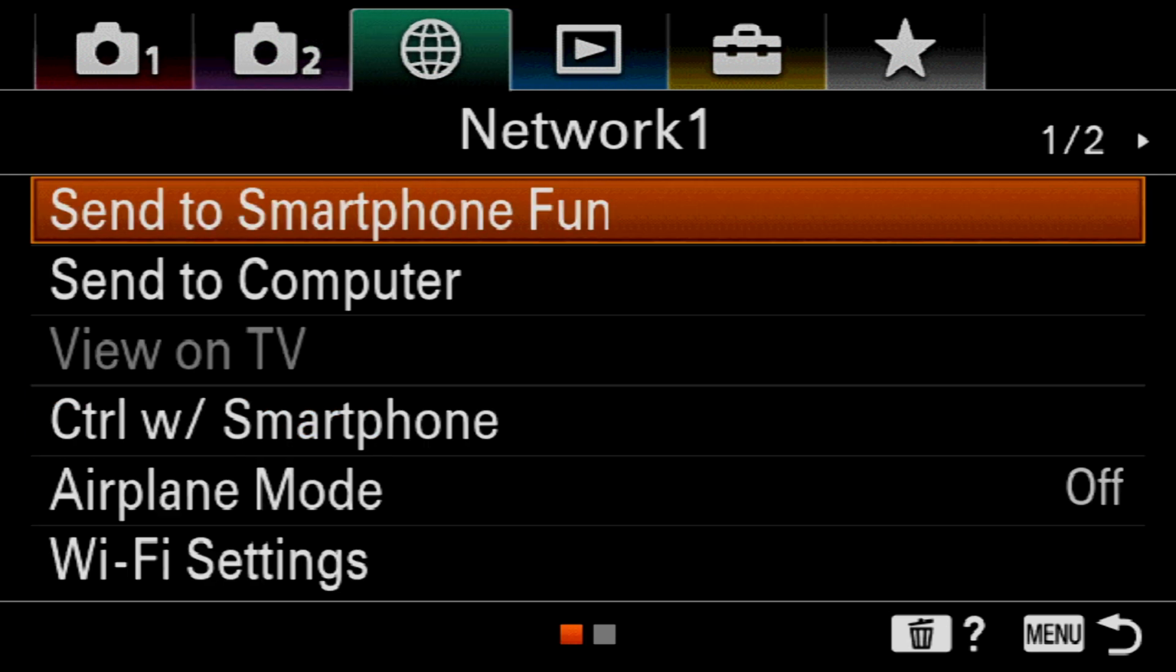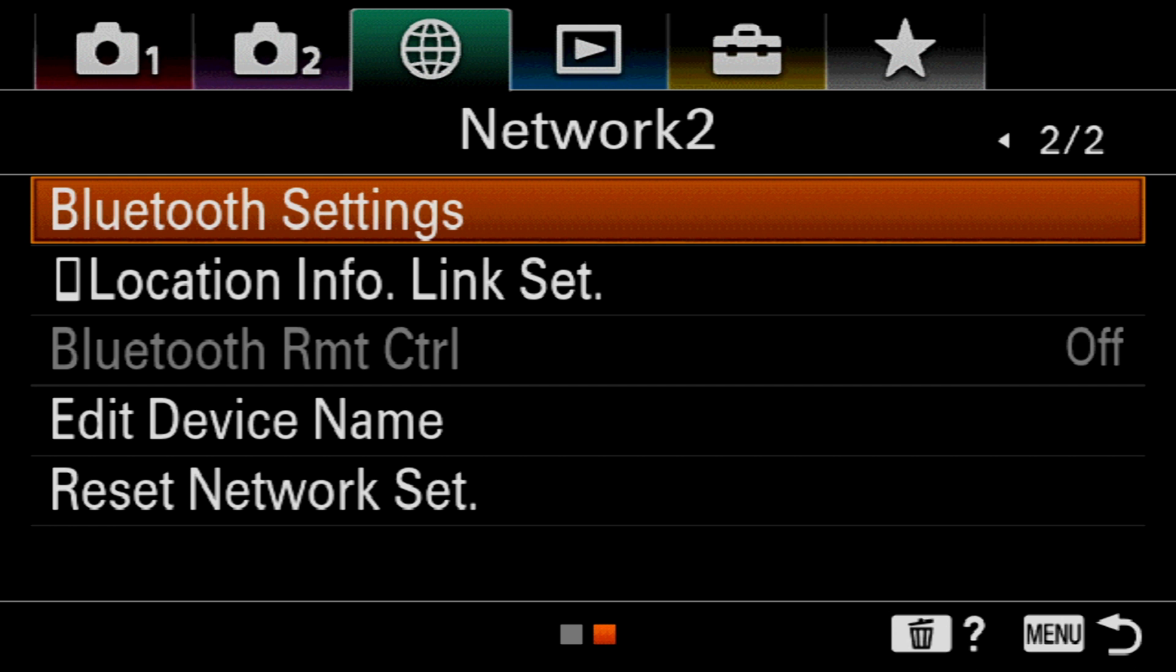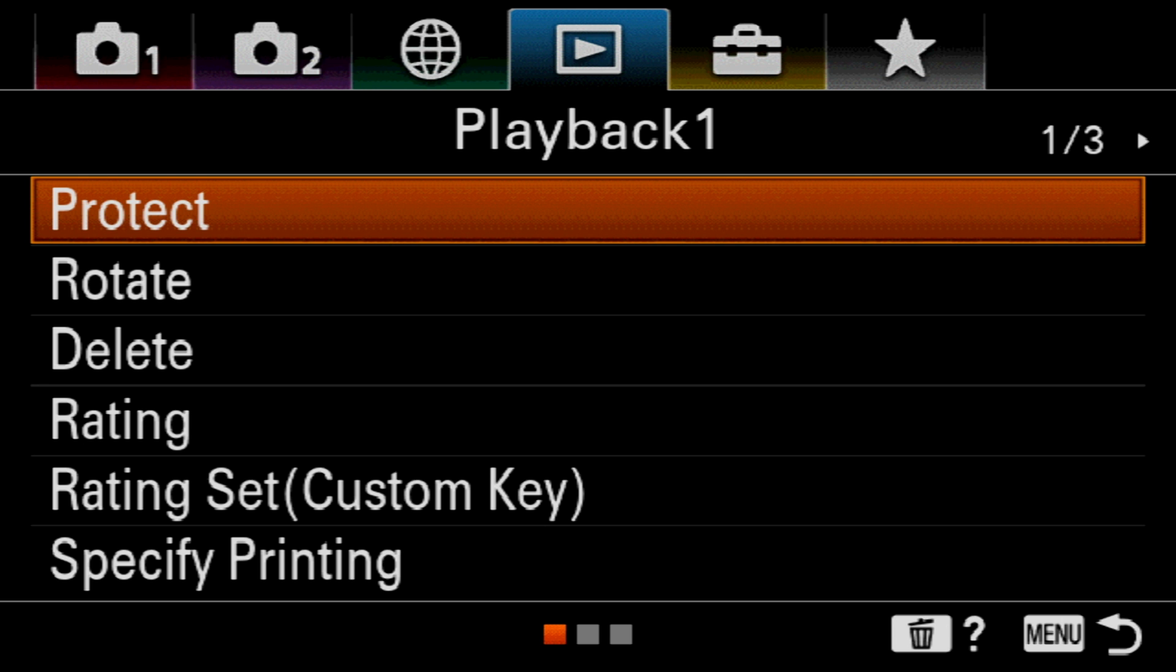This is where we can set up our Wi-Fi settings and Bluetooth settings for the camera, and you can link that to a remote, a Bluetooth remote sold by Sony, and so we can do all of that work in here. So this is our playback mode, and you can decide to set a rating.